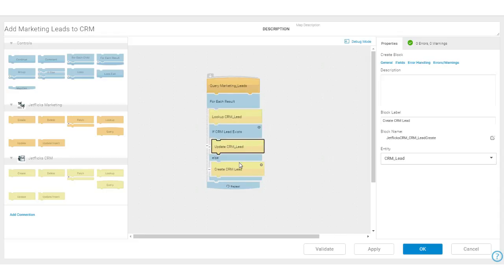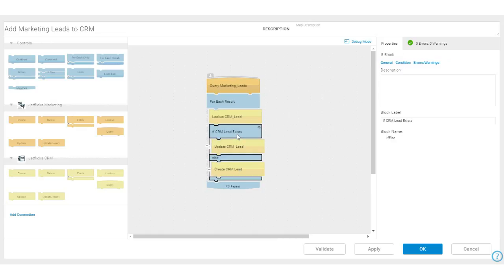Not sure why it's not doing it for me, but there we go. So now I've got the whole if-else block selected, and in the gear menu, if I say copy, I can go over here and I can do a paste, and it's going to paste that entire block.